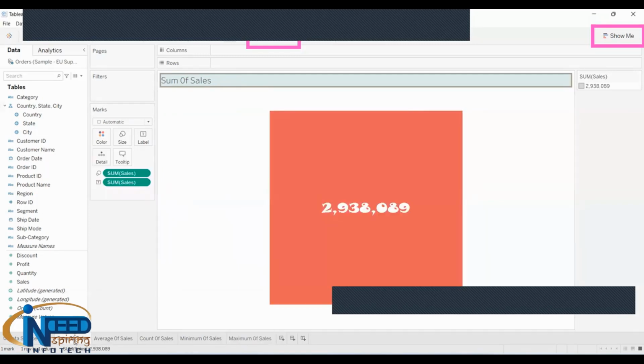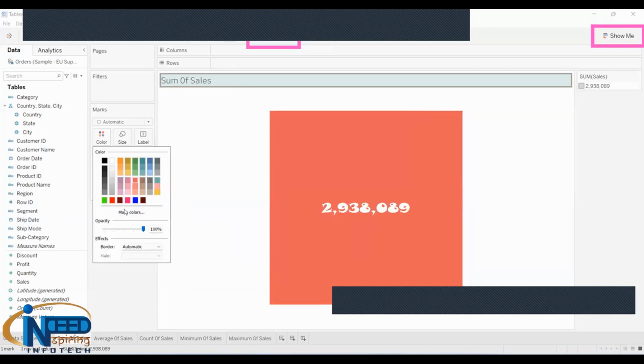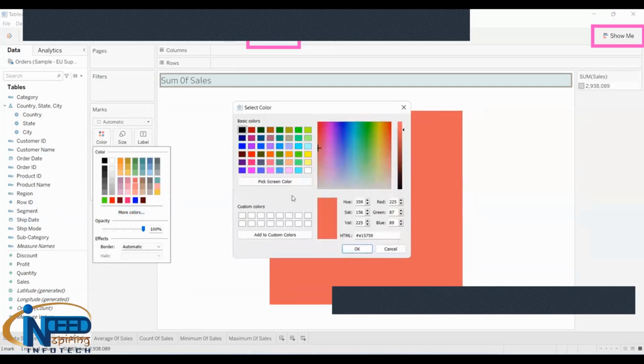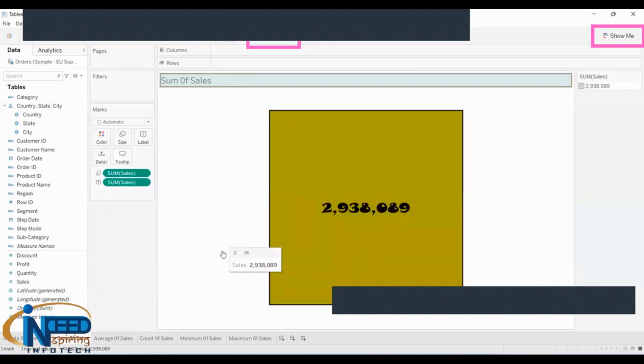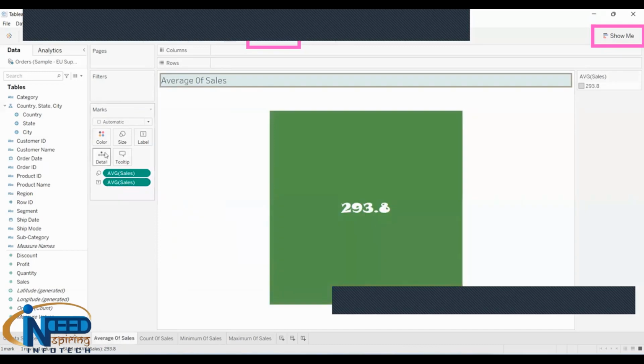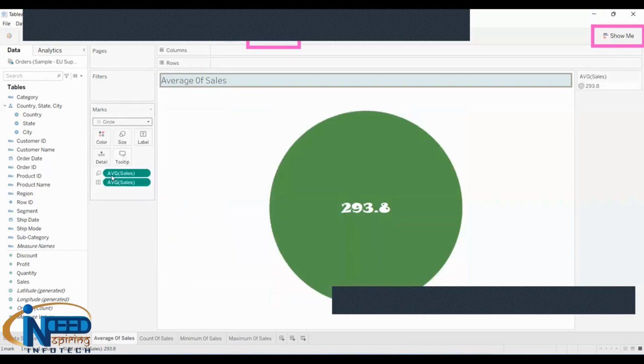And sum of sales is some shade of red, so I'll try to change it to some other, maybe this kind of green. So you can see that with the help of marks, I can make a lot of changes. So this one is square. Average sales, I would like to make not a square but a circle. So I've made it a circle. So I'm changing the shapes also.